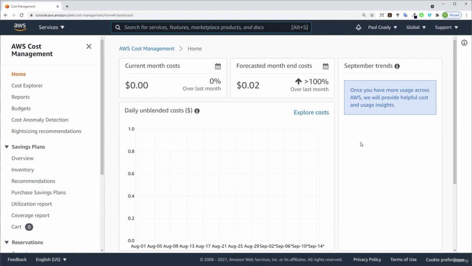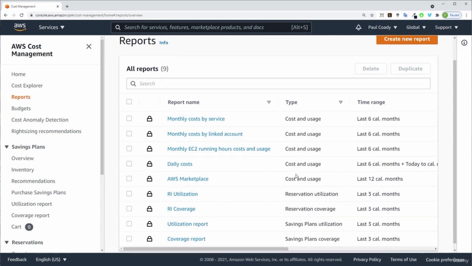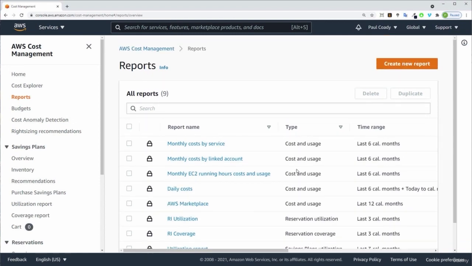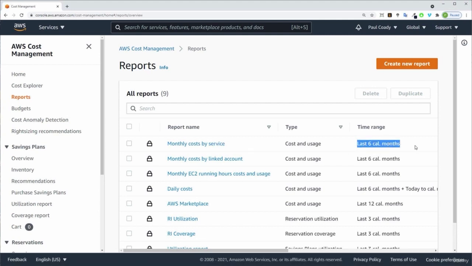So if we want to get a little bit more information, we can have a look at some reports. So we'll just click on the left-hand side here and click on Reports. And we can select a report, or we could even create our own report. What I'm going to do now is have a look at our monthly costs by service for the last 6 calendar months.